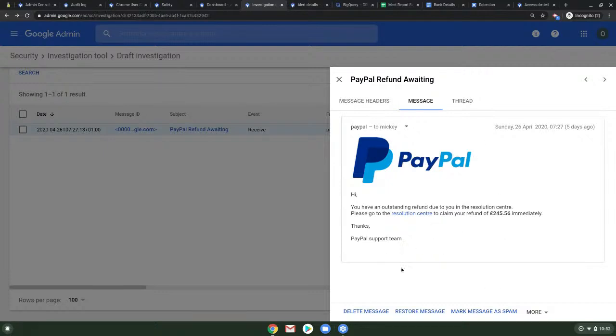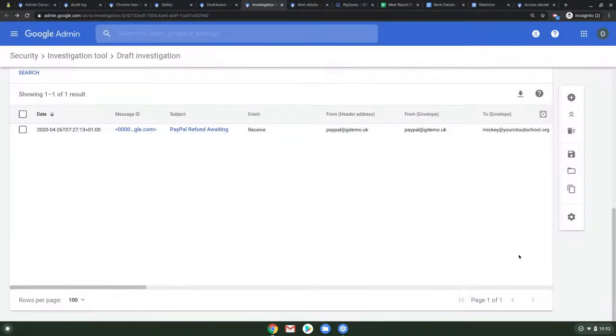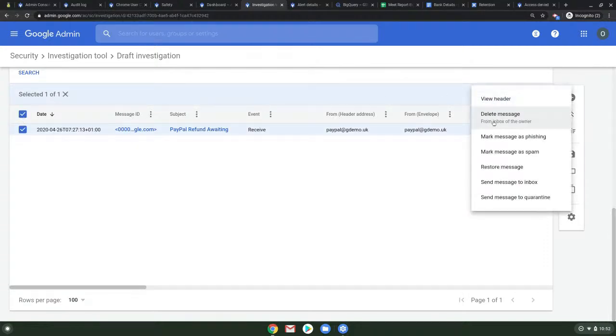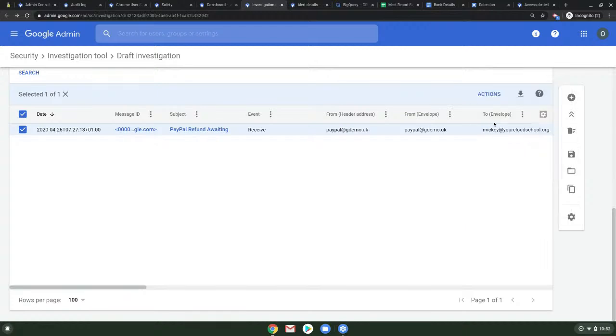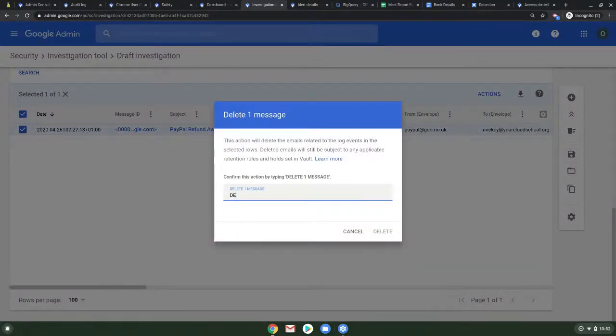Let's imagine if I want to delete this message, I've got a really easy way of doing that. So I could either do it one at a time, or if I had this going to hundreds of users, I could just select all of them. And I could choose to delete that message from the inbox of the user just by typing in delete one message.